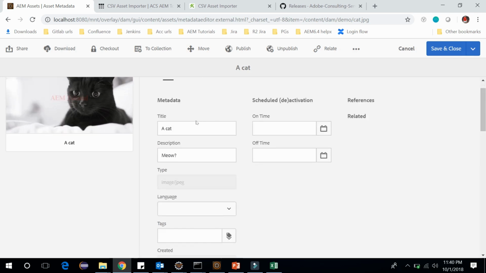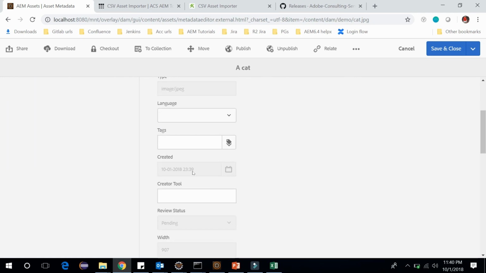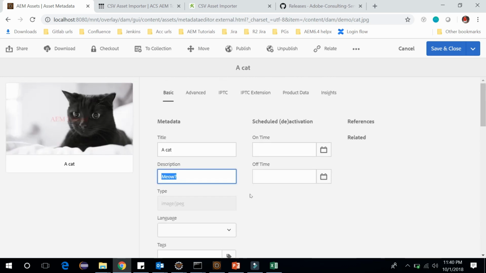So here you can find the associated metadata, title as cat, description meow, and other related data such as created type, which was available in the CSV file. So this way you can import the assets in bulk using the CSV import facility of AEM provided by ACS AEM Tools.